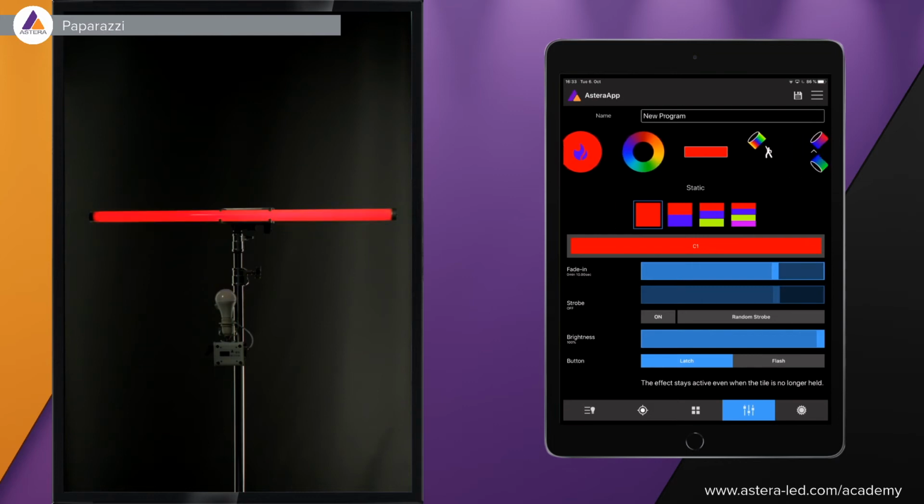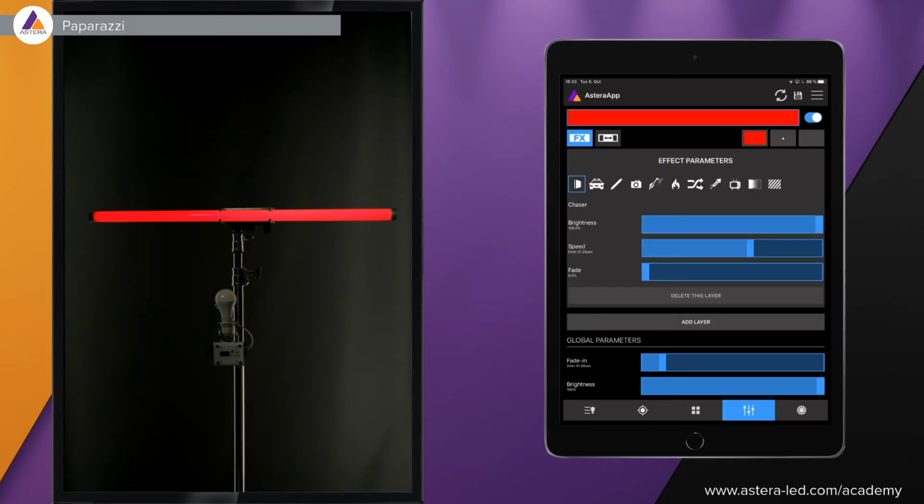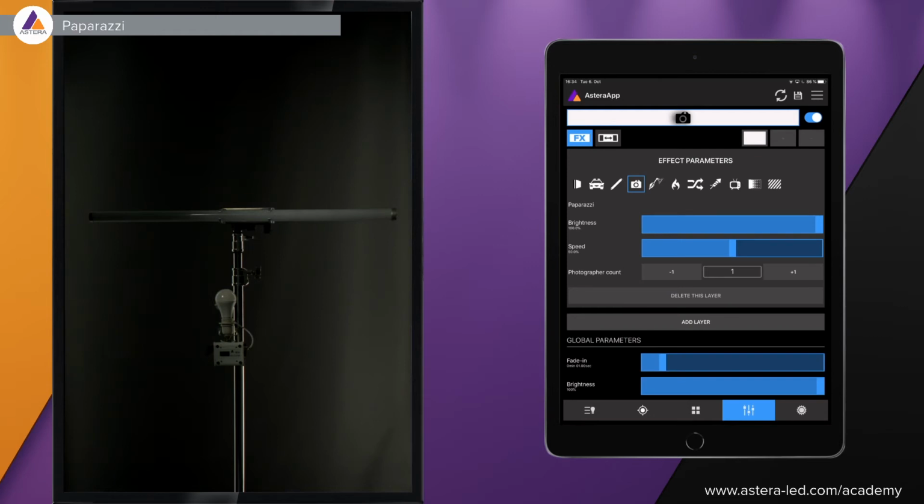Here again, scroll to the layered effects so we can edit it. Tap the long red bar, like this. And now simply just down here below, we can choose the Paparazzi. Now it's a red color, so we will also need to adjust the color simply just to simulate a more blitz-like situation. Going back to the FX tab, which is the effect parameters.